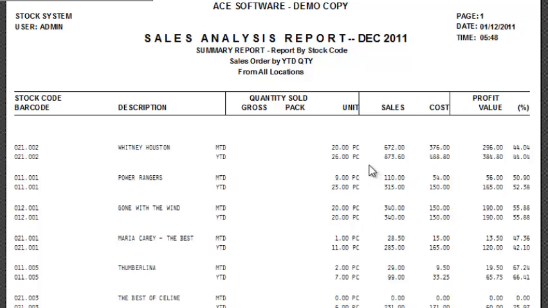It gives you the year to date and month to date sales figures as well as profit. If you have entered your cost value, then it's able to compute for you your cost that you made for every single item.